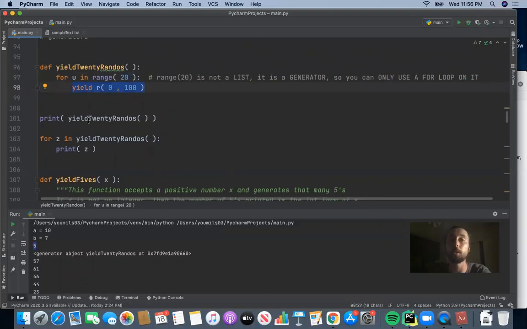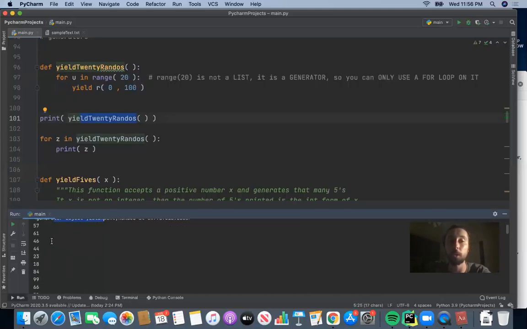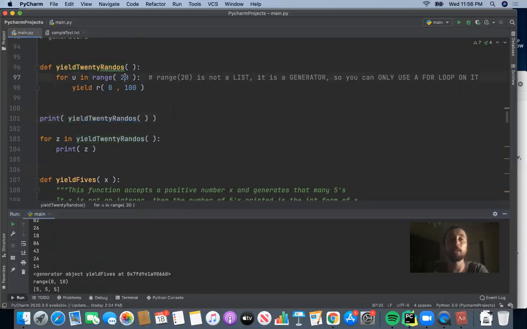Okay, so we're going to try to print the result of yield 20 randos, and you can actually see it here. I haven't really modified the code, and it says generator object yield 20 randos, and that's not very helpful. So instead we're going to say for z in yield 20 randos, print of z. And so what that does is it generates those 20 random integers I was telling you about. So you can see the 18, the 66, the 19, 82, 86, 14, and it's going to do that 20 times. Okay, what if I had said range of 5?